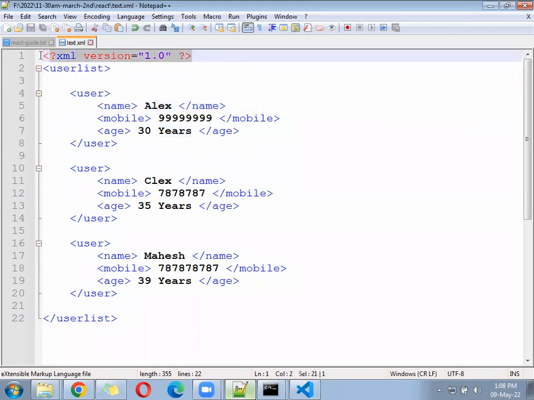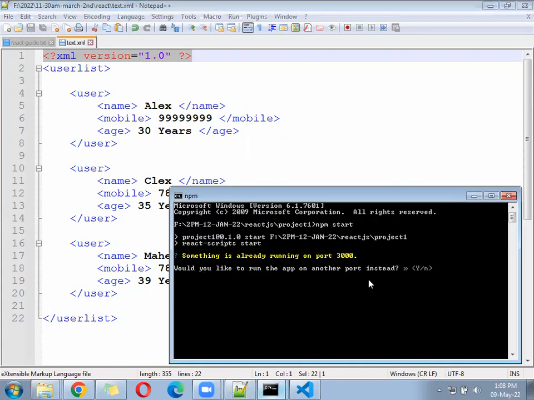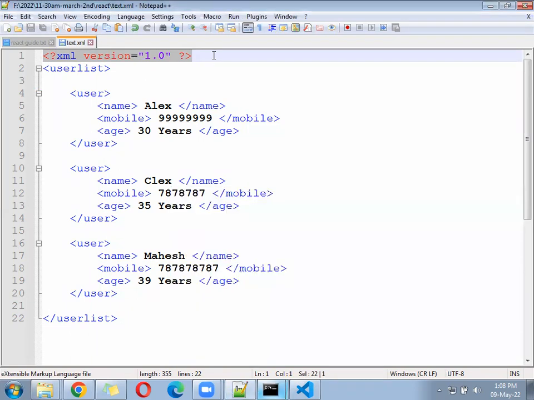This is called doc type declaration. In HTML, sometimes you write doc type on the top. That is called what? You inform the browser that your document belongs to HTML5. Similar way here in the beginning, what we have written. We are informing the browser, or whoever is going to read this file, that this document belongs to XML. That is called doc type declaration.